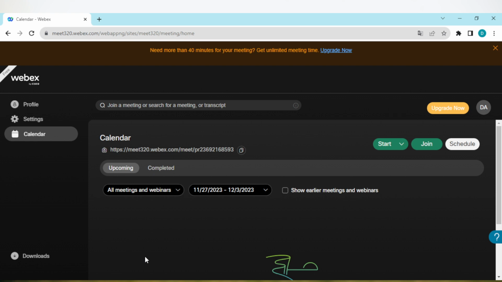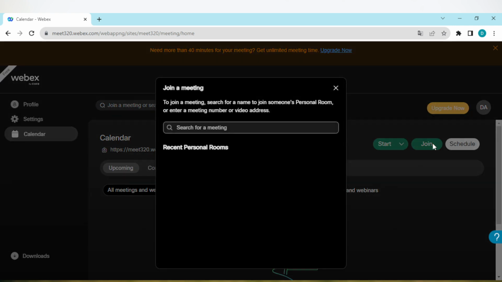Once you're on this page, the next thing for you to do is to move over to the right side of the screen. You will notice that by the right side of the screen you can see some options, such as start, join, schedule. Our focus is on join, so just go ahead and click on join. That is to join a meeting.